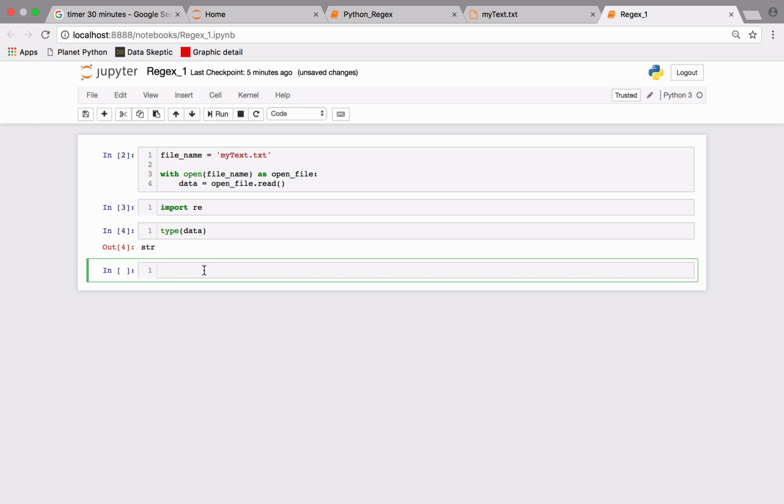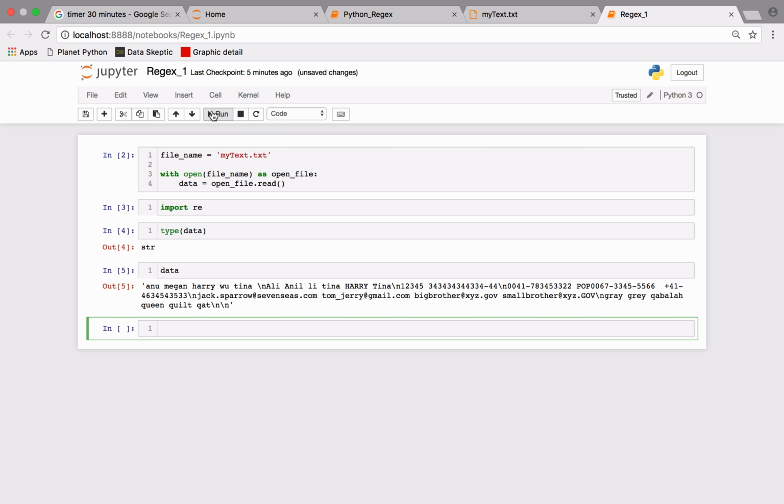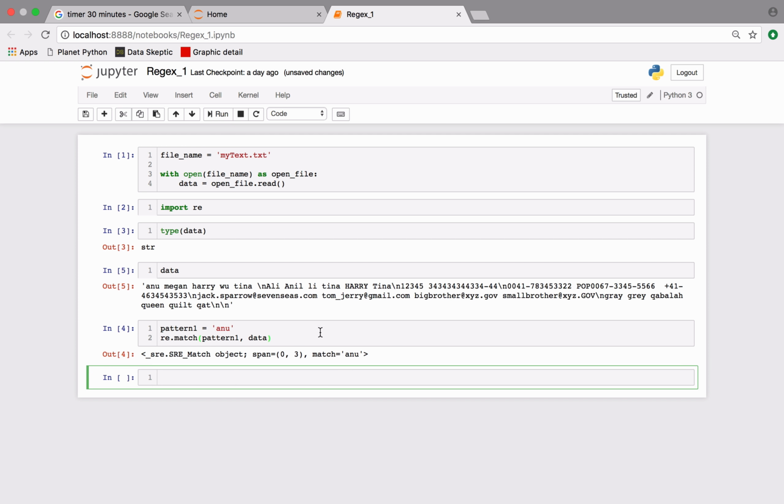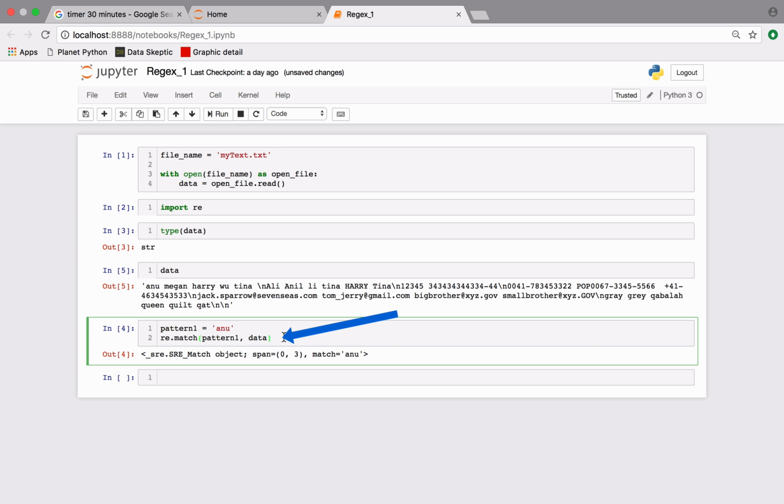So we'll start with a simple problem. We wish to see if our data contains the name or pattern Anu. Let's use the match function for this task. As you can see, the two main arguments of this function are the pattern to match and the string to match it against. So a few points to note.